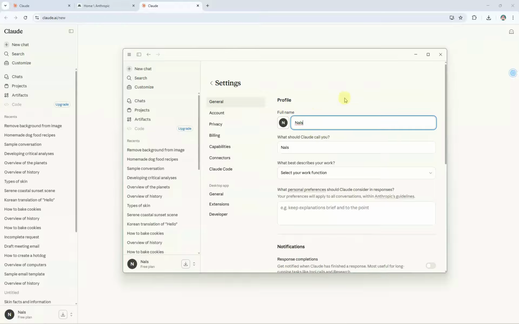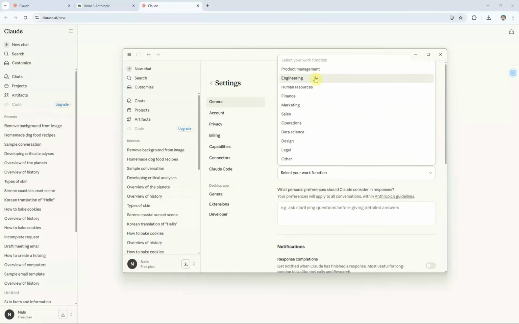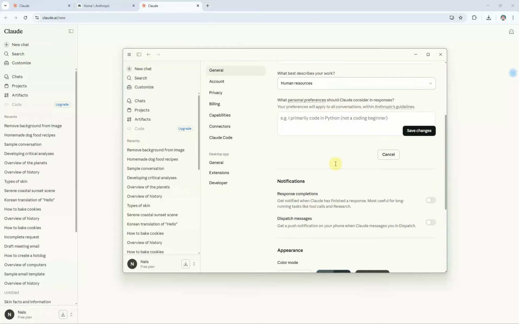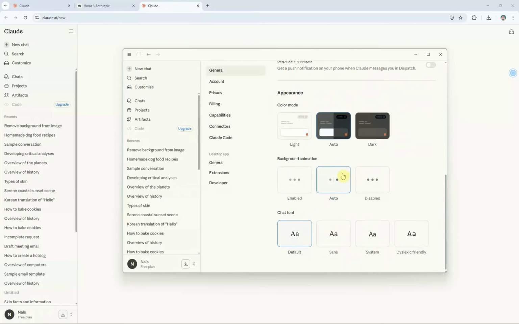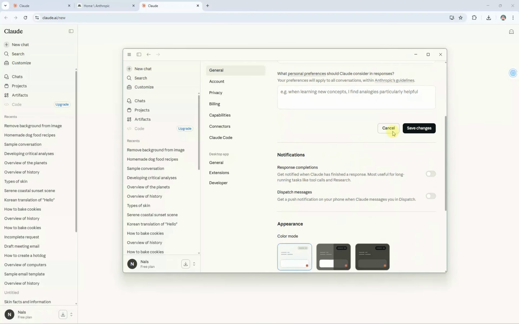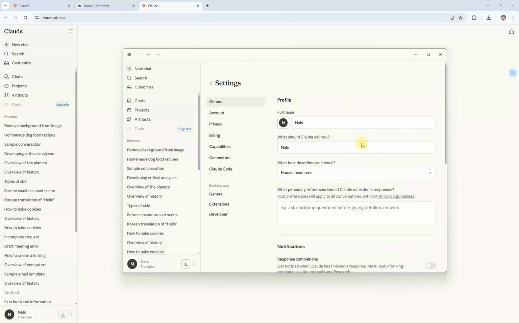After logging in, you might be prompted to complete your profile by adding some personal information like your name or choosing your preferences. This helps in tailoring the AI experience to your needs. If there are any optional features or settings, feel free to explore them to enhance your user experience. And there you have it. Your Claude AI free account is all set up and ready to use.